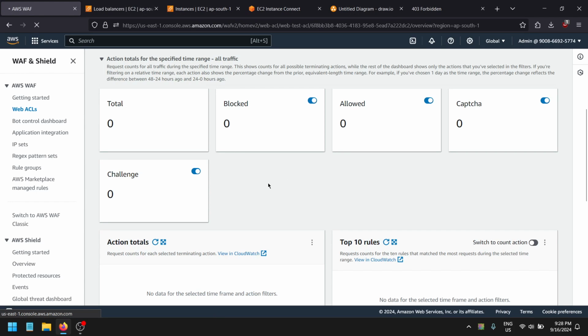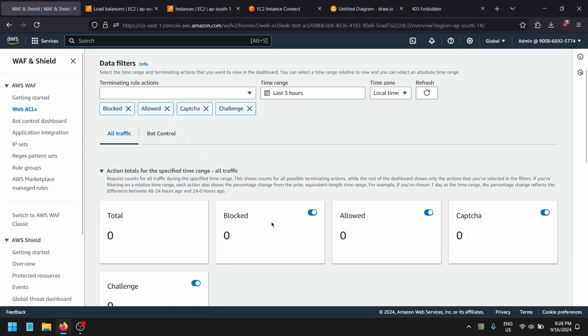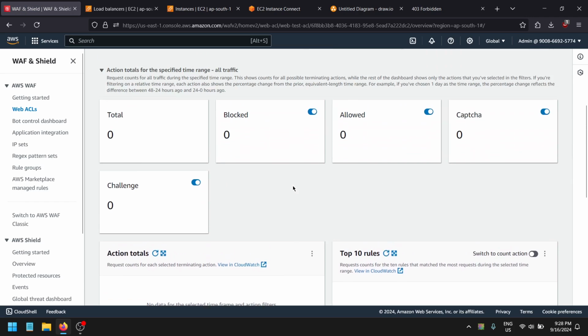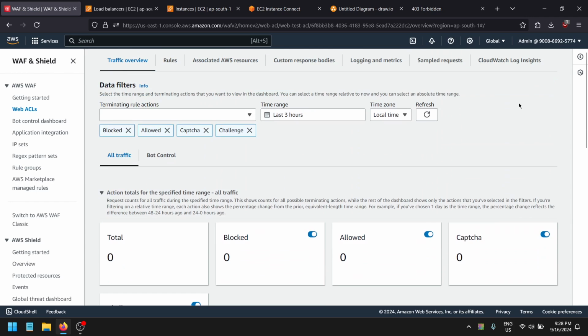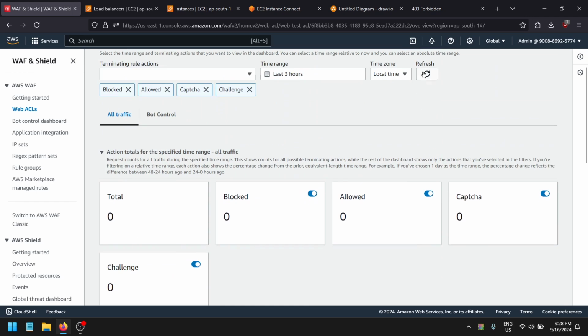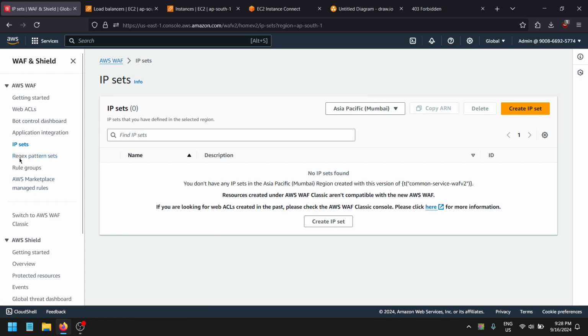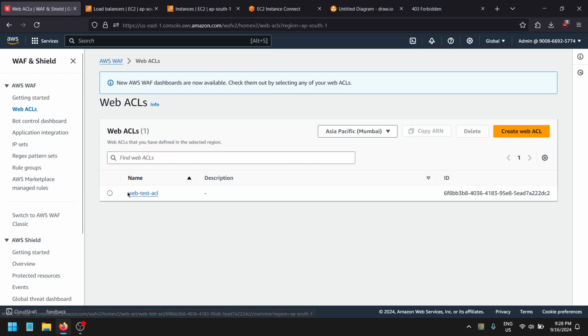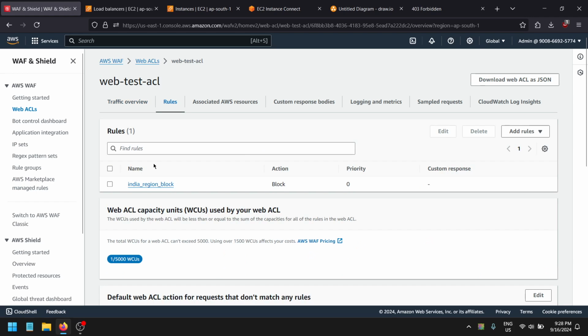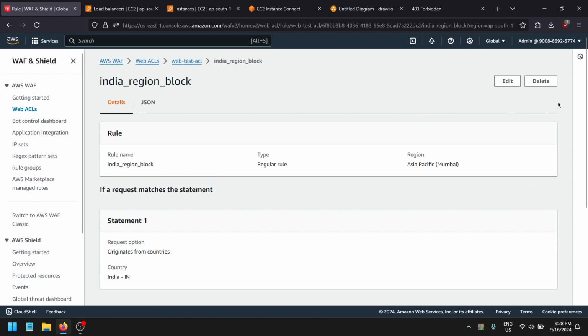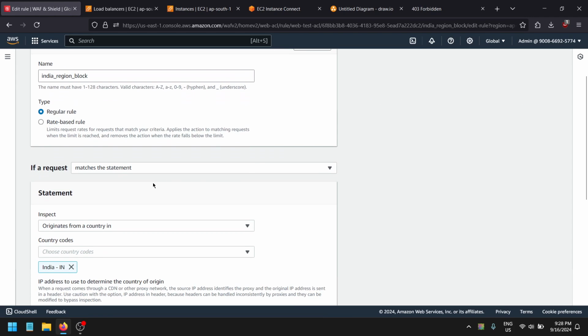If you refresh those things over here, you can see one IP request is blocked. It might take a little time to get in sync, but once you refresh, you will see the list of IPs that you have logged. So let's go to the web ACL. Inside the web ACL, we can go to the rules. We can modify our rule. Click on edit.